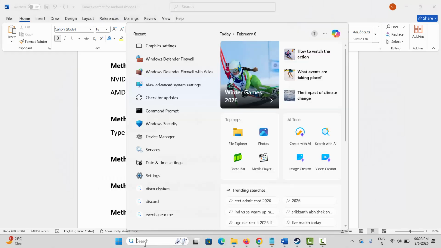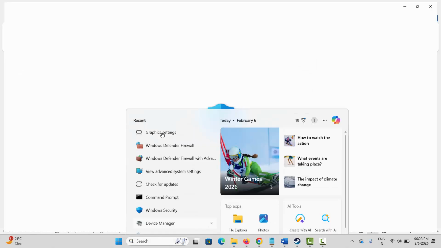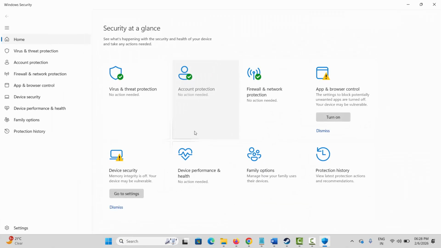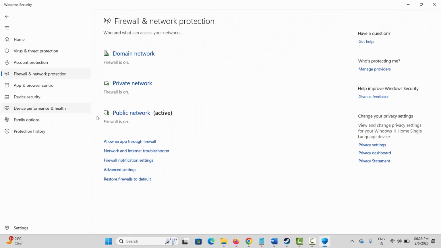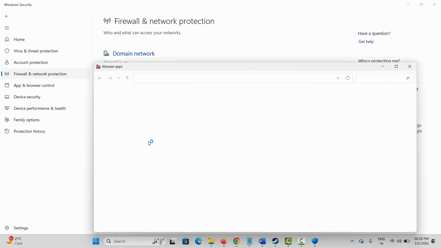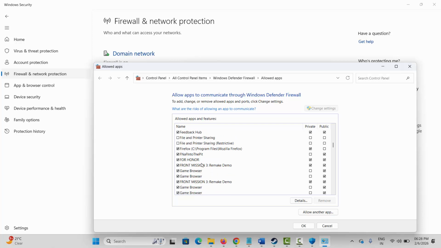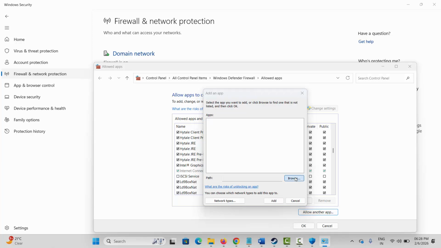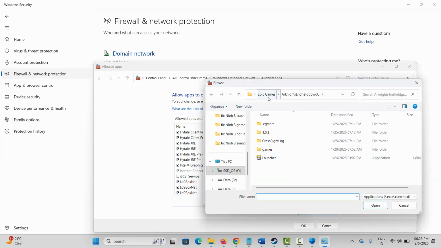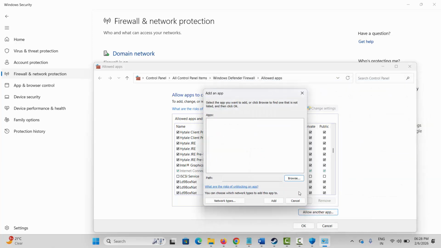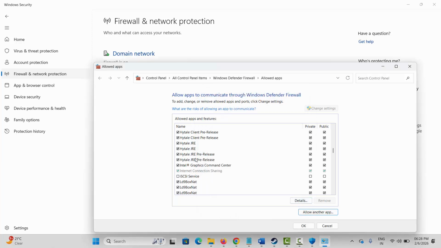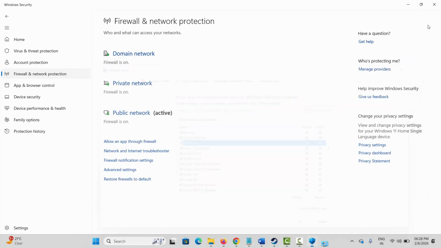For that, go to the Windows search, now search for Windows security. Now click on firewall network protection, click on allow an app through firewall, then click on change settings. After that, here you have to search for the game whether it's listed or not. If you cannot find the game, click on allow another app, click on browse. Now go to the game folder where your game has been installed, select the game application, add it to the list over here. Now after adding the game, here you have to select it, make sure both private and public boxes are ticked and then click on OK. After that, launch the game and check.